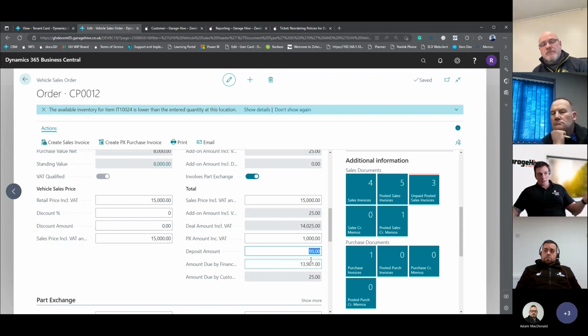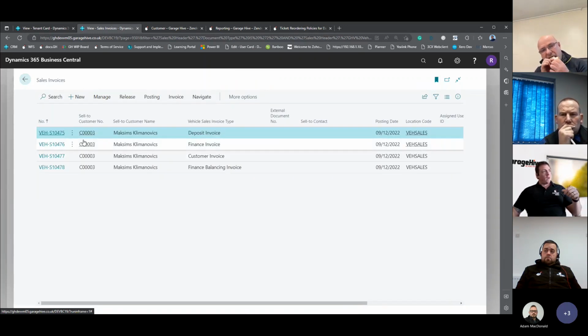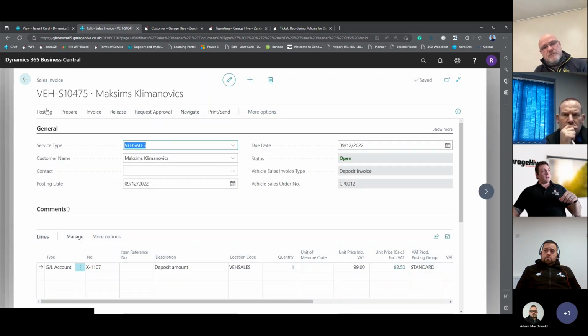So in that case, the financials stay the same. We'd key all that out. Then we'd hit create sales invoice. We'd choose to create all of the documents in one go. We'd choose that option for all. That would then give us these 4. We'd open that and we'd go take payment, and we'd key in here.